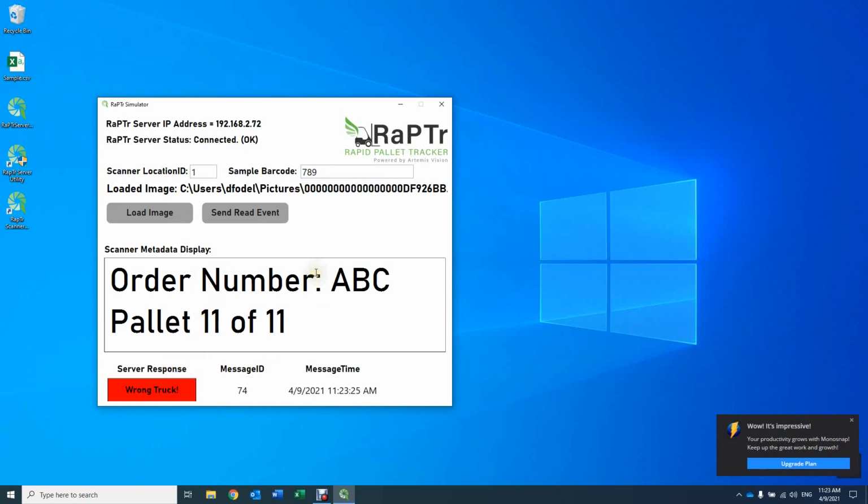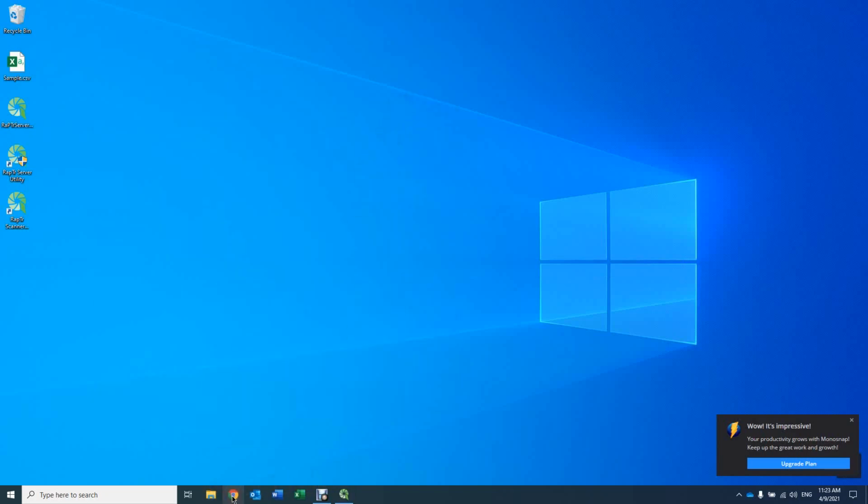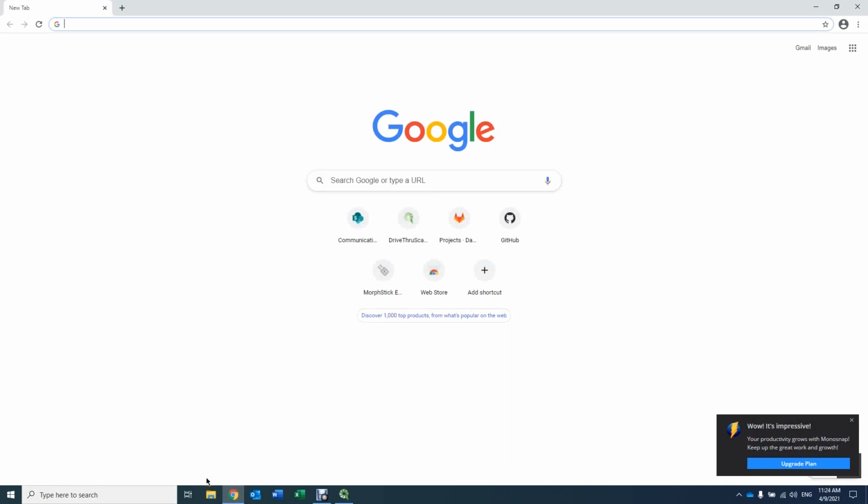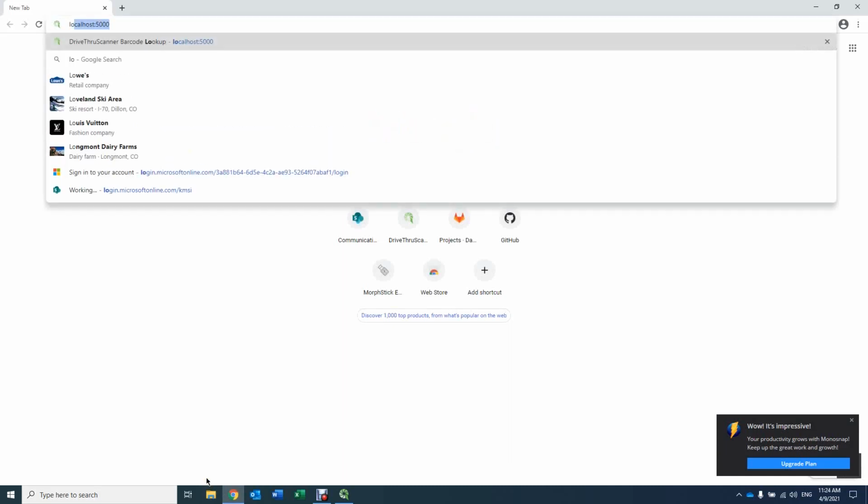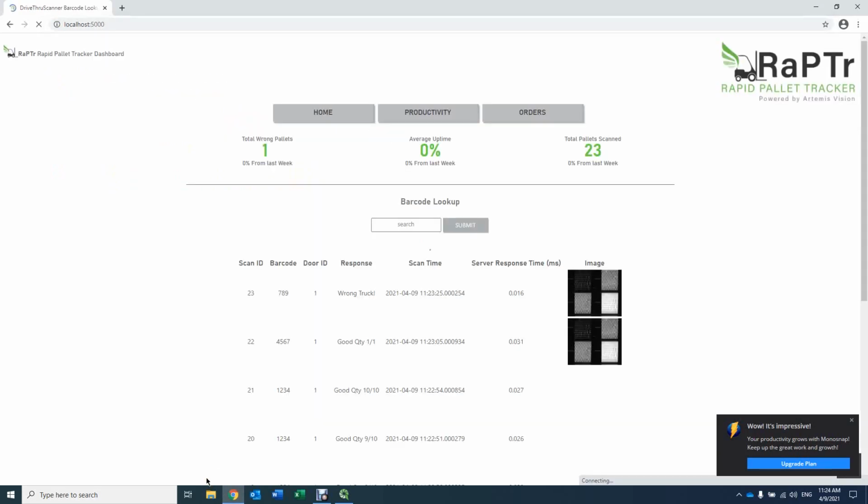So to get some more visual feedback of what's been recorded by RaPTr server, I'm going to go ahead and minimize this, and I'm going to open my web browser and type in localhost:5000. And so what we have here is the Rapid Pallet Tracker dashboard, which gives some of the information that's recorded by the RaPTr server. So what we first open up to is some production data here.